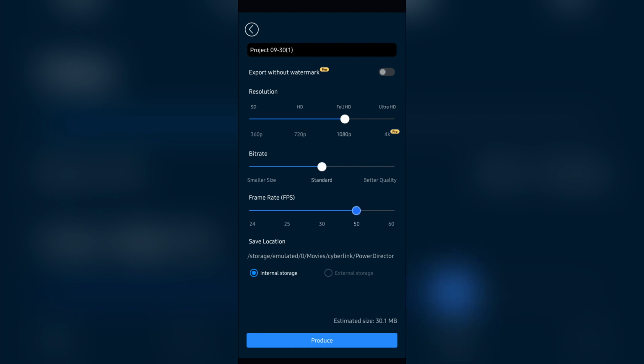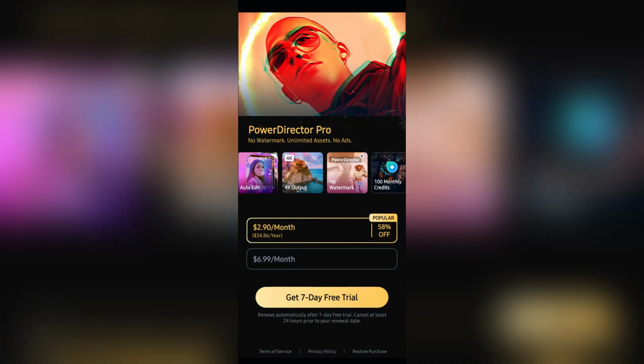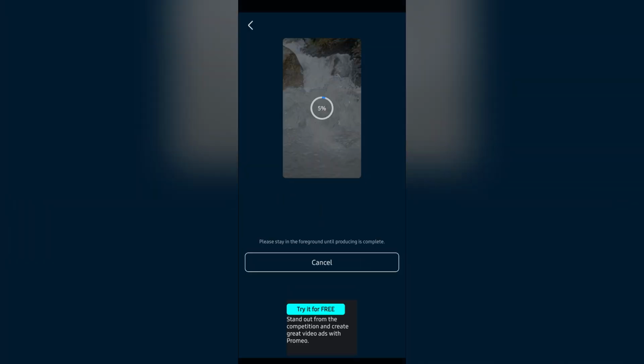Then you can also select FPS for your video, and you can select the save locations such as internal storage and external storage if you have one. Then tap to produce, then it will export the video into your gallery.